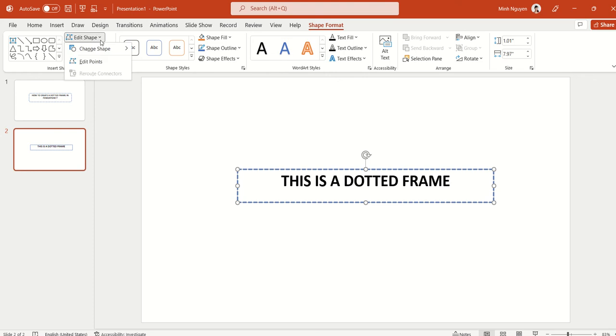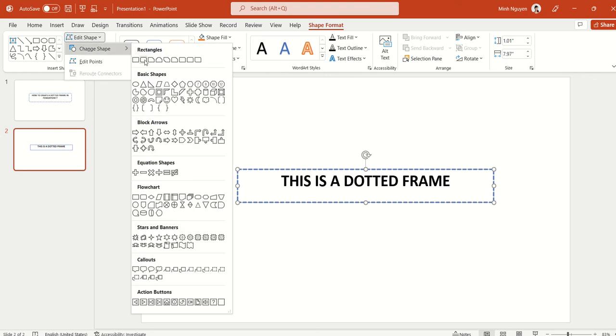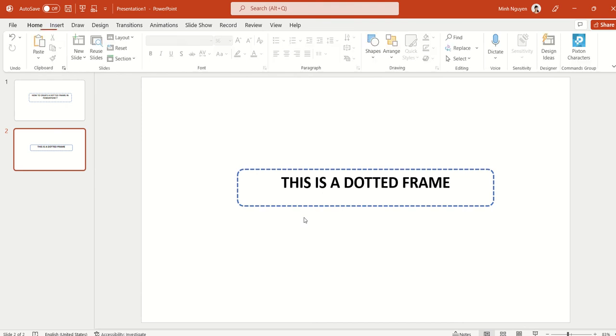Okay, now go to Edit Shape, Change Shape, and change to the second rectangle with a kind of a round edge. And that's it. We have a beautiful dotted frame in just a few clicks.